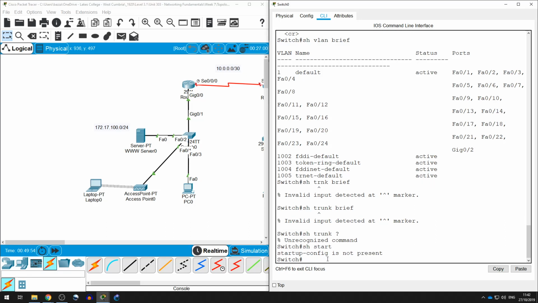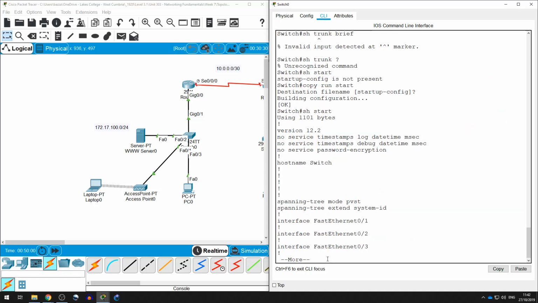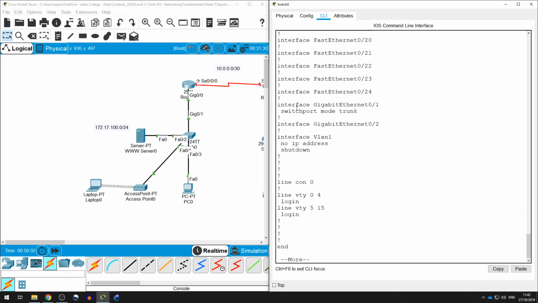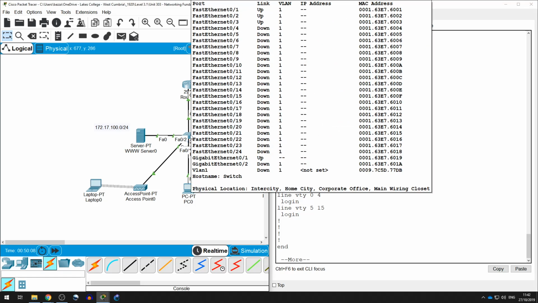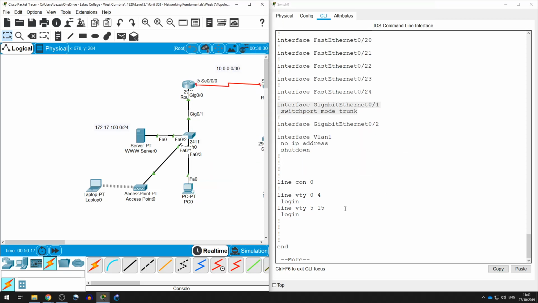Why wouldn't it do show start? Oh, I need to save it to... There we go, that'll do. Close enough. There is an easier way of doing that. I mean, the easiest way is just hovering over it, and you'll see that GigabitEthernet 0/1 says that it's up, but it's got 2 lines next to it instead of a VLAN number. That just means that it's a trunk, but it also says there switchport mode trunk.